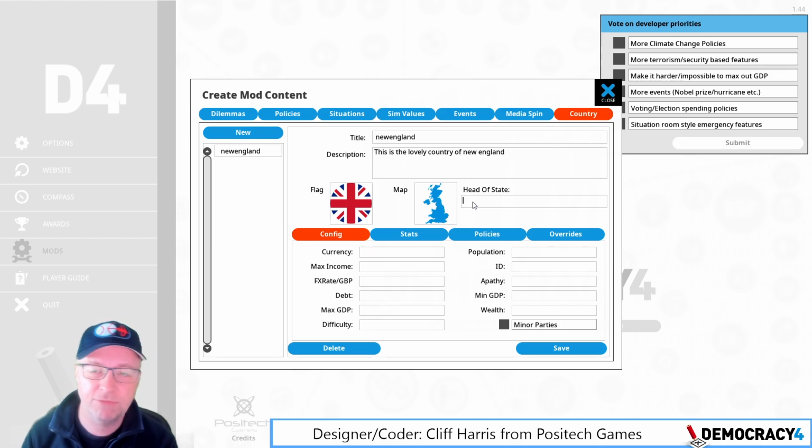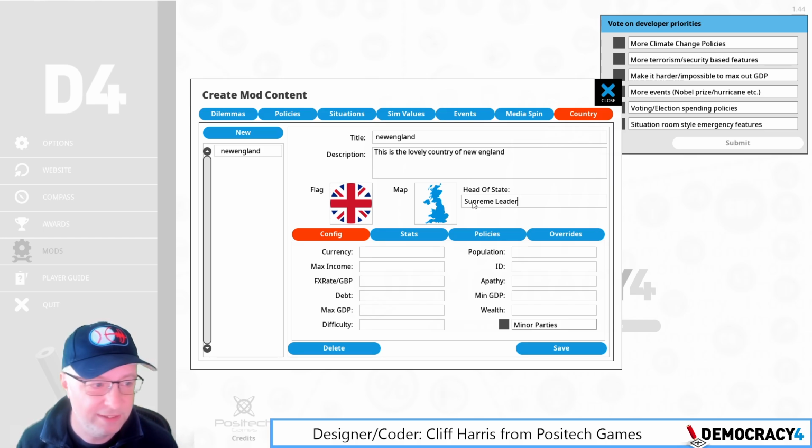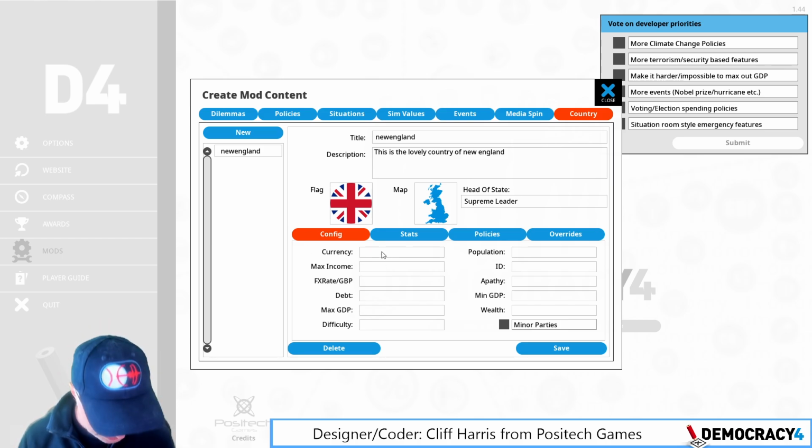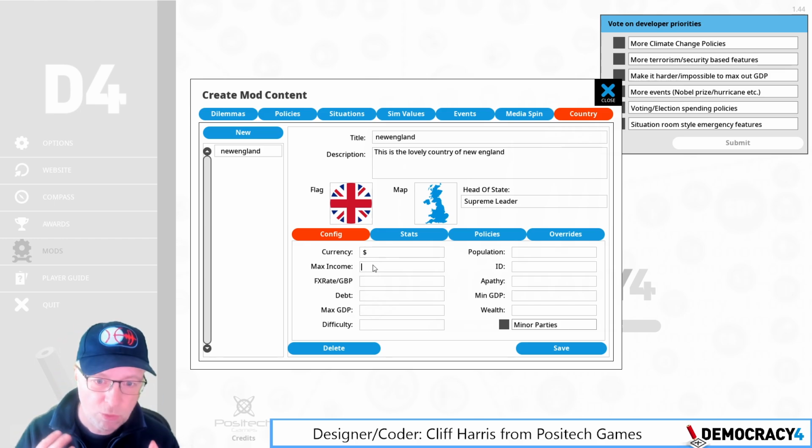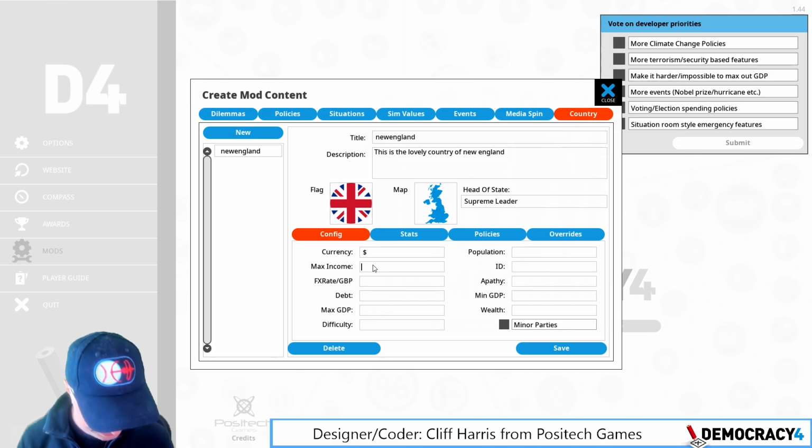Anyway, so head of state. This is something that gets referenced through the game. So there'll be a reference in there saying you have been newly elected as leader of New England. So we can put in Supreme Leader, which is the most ridiculous title. Currency, there's some problems with stuff, but you can type in dollars. I'll fix it. Now all of this stuff needs tooltips, and I know that.